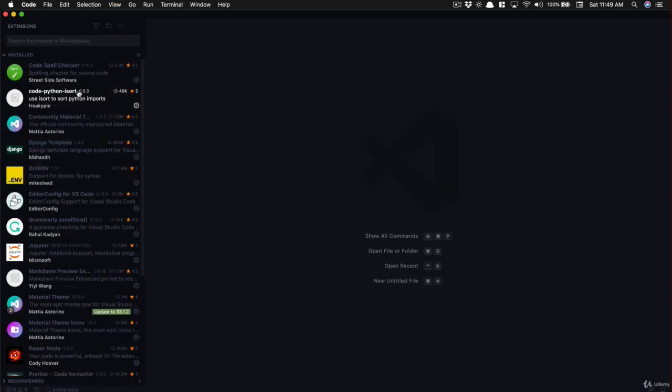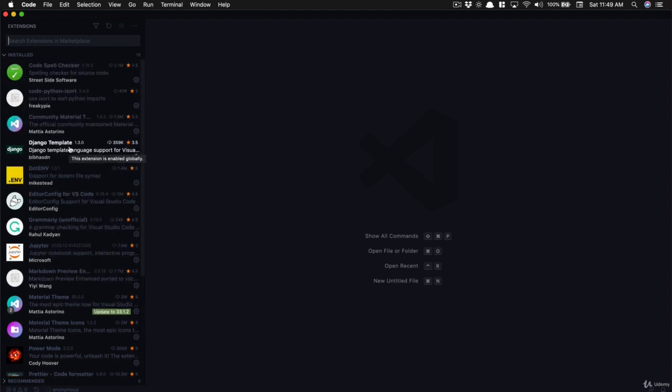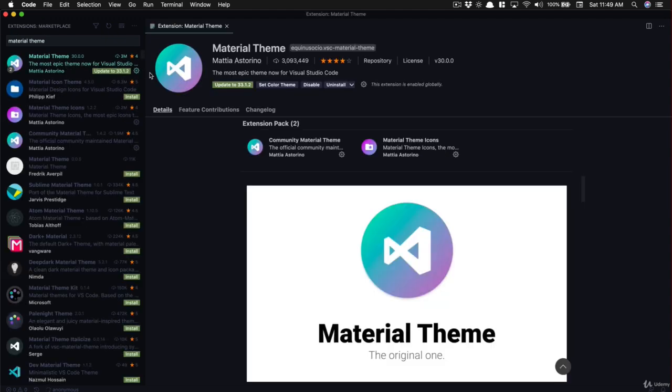And so these are all of my extensions that I have in here. And I'll go through a few of them. But first of all, your VS Code probably doesn't look like mine. Mine has this nice blue-ish theme to it. So what you want to do to make yours look like mine is in your extensions, type in material theme and go here and you can see that I have material theme installed.